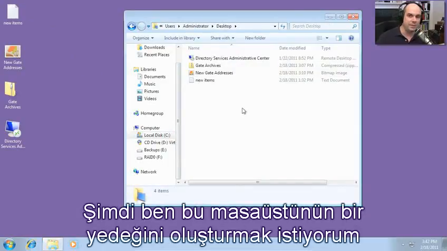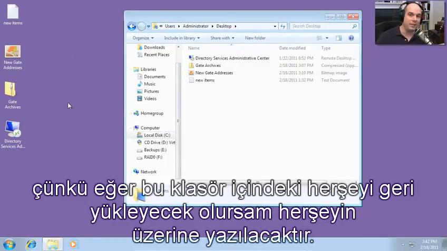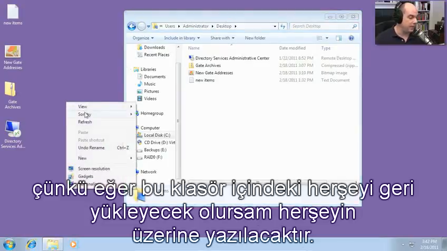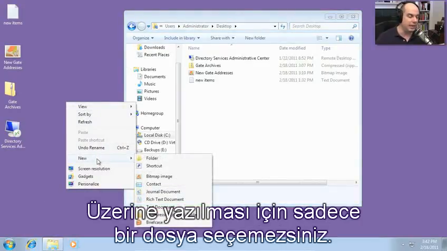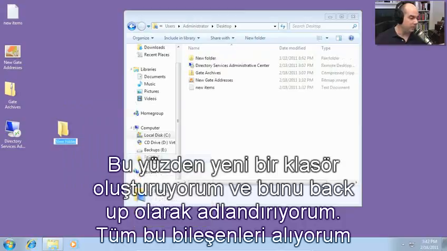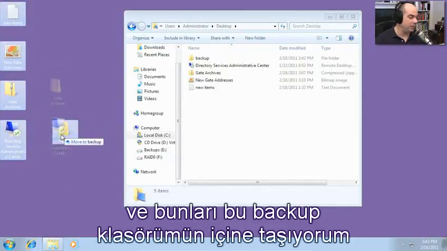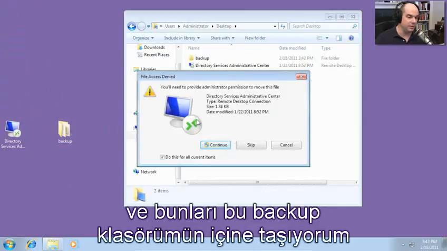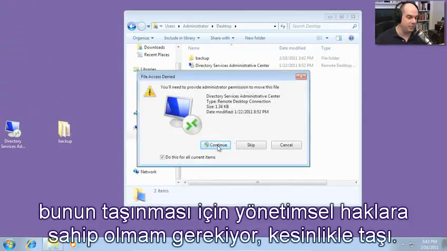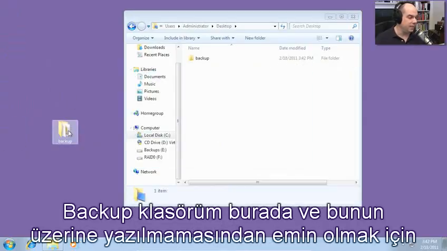I would like to create a backup of this desktop then, because if I restore everything in this folder, everything is going to get overwritten. You can't just pick one single thing to overwrite. So I'm going to create a new folder. Let's call it backup. I'm going to take all of these items, copy them and move them right into that backup folder. It says this one you have to have administrator permission to move. Absolutely. And there's my backup folder.